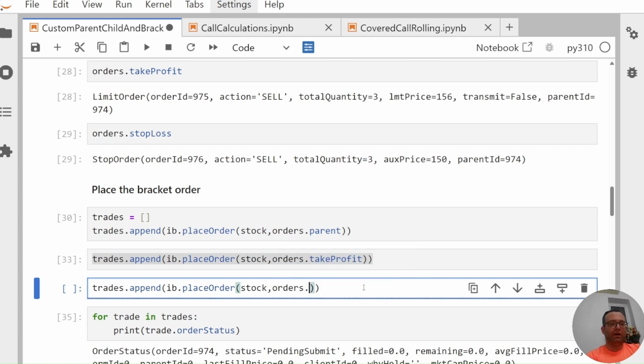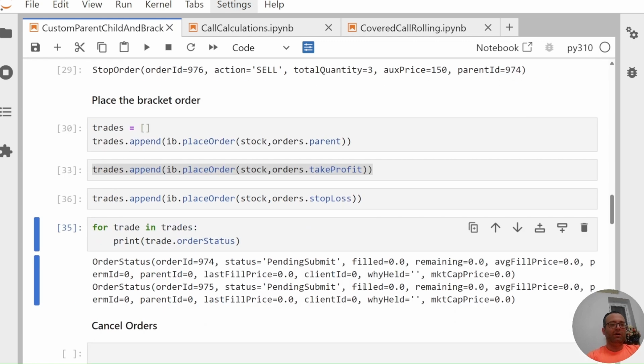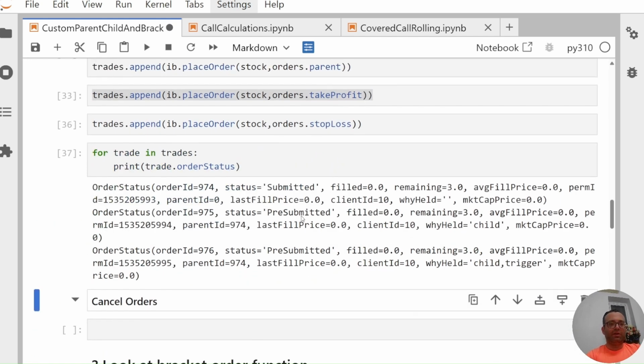So I call it orders dot stop loss. So I place that, and you see now when I look at order status, what am I going to have? I'm going to have 3 order status. Now it's not pending submit anymore. They're all either submitted or pre-submitted. So the parent has been submitted, but the child will only be submitted once the parent is filled. So it's stuck at pre-submitted.